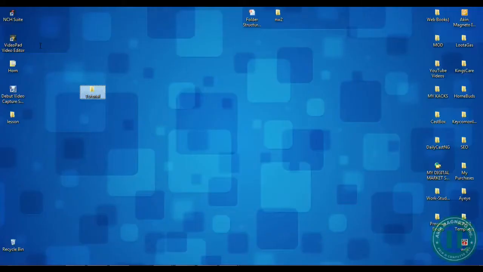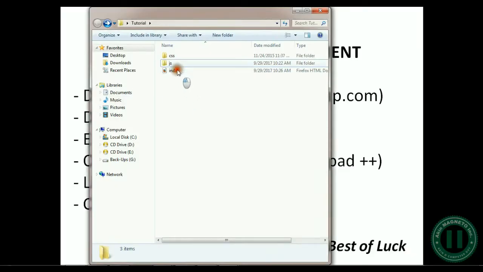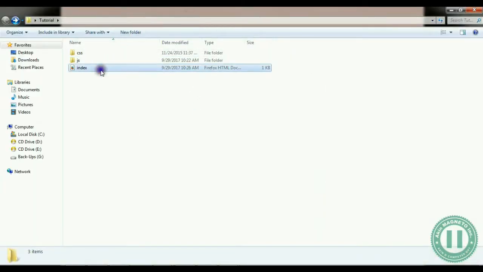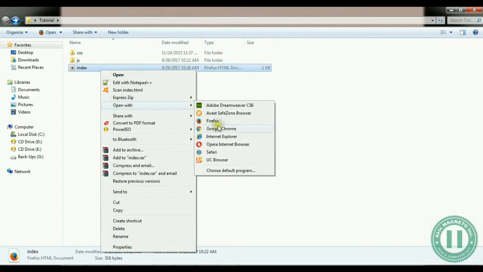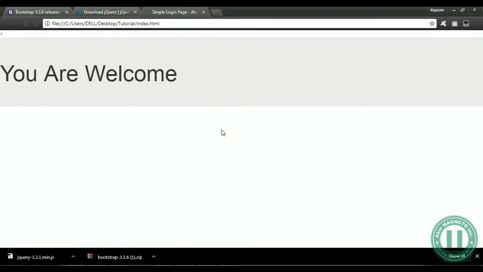Now let's go straight to our folder and check. Bootstrap files are best viewed with Google Chrome, so you check it out. Now good. With what you have on the screen here, you can see how it works.